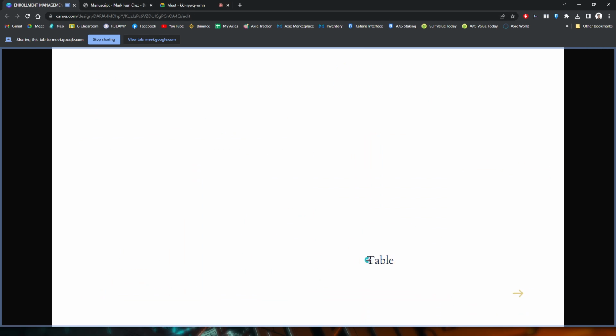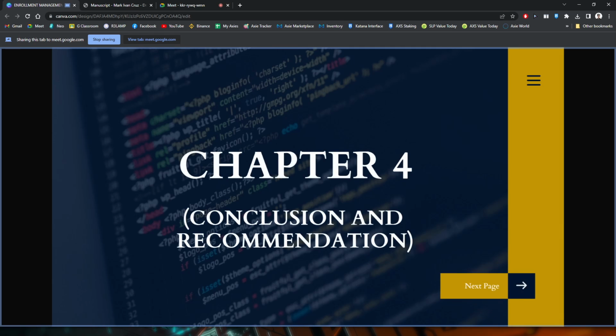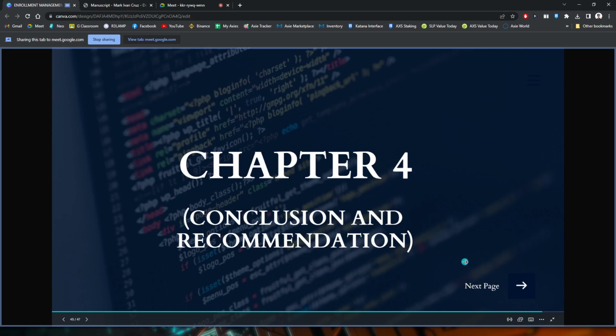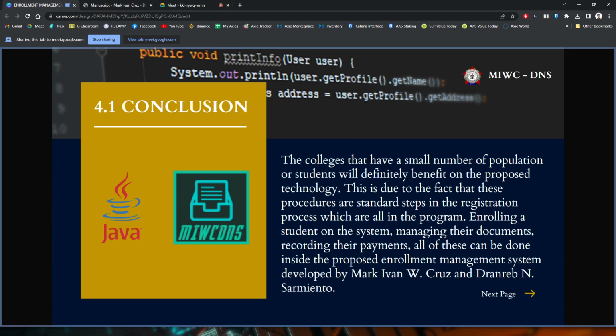So, ayan. Those are the features of Java Swing Components. And doon nagtatapos yung aming chapter 3. So, ayan. Let's go on to chapter 4, the conclusion and the recommendation. So, ayan. Let's go on to the conclusion first. So, ayan, Dranreb. Conclusion.